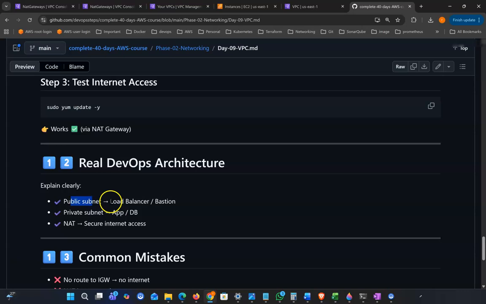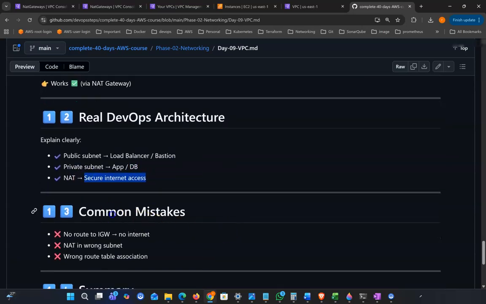In the public subnet, we deploy the load balancer and Bastion. A Bastion is the server that gives access to private EC2. That type of EC2 is called a Bastion host. In the private subnet, we deploy the application or database, and the NAT gateway provides secure internet access. Common mistakes: no route table entry to IGW, so no internet access; NAT gateway in the wrong subnet, so it will not work; and wrong route table association, if you associate a different subnet in your route table, it will also not work.